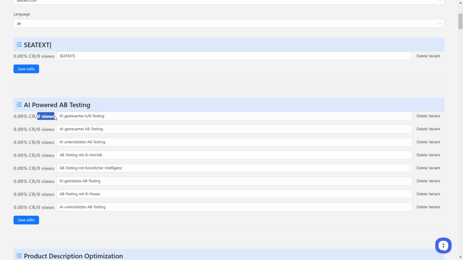And here you can see the number of views, and if it's less than 1000 views, it basically means this conversion rate still has a big margin of error. If it's more than 1000 views, you can be absolutely sure about the conversion rate of this particular text.